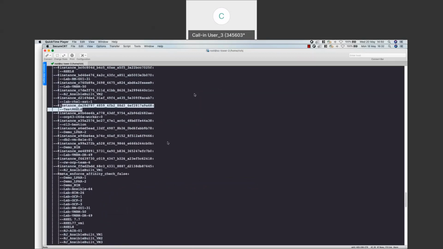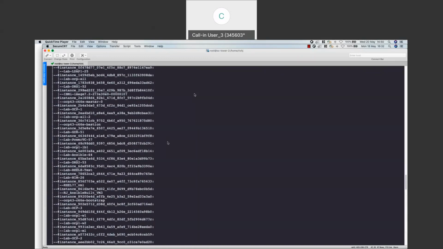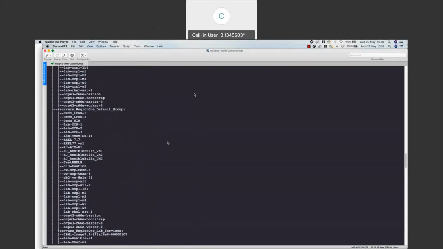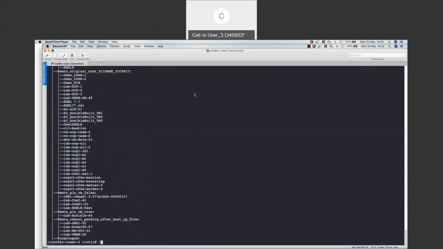and then all the instance names here that we can see. So I've got a test rel 8 server in there, and the instance ID, and then my default OpenStack region 1 group. So I've got all those current clients.